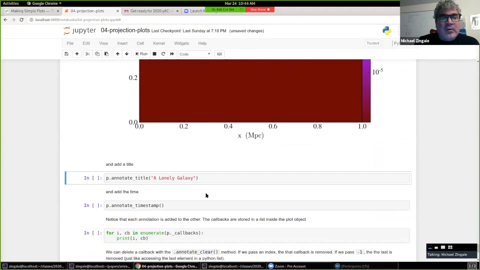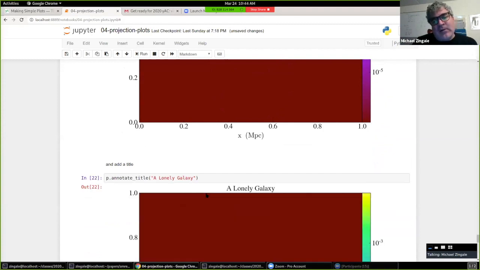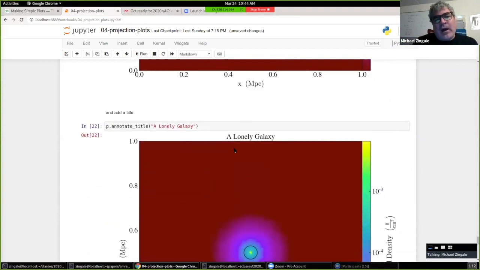I can draw a title. It's an isolated galaxy, so I figured it was lonely. So I added a title to my plot, a lonely galaxy.